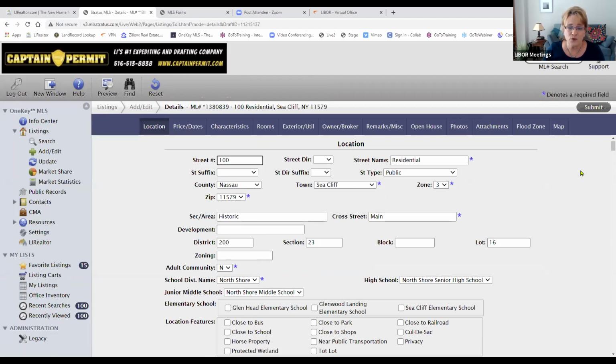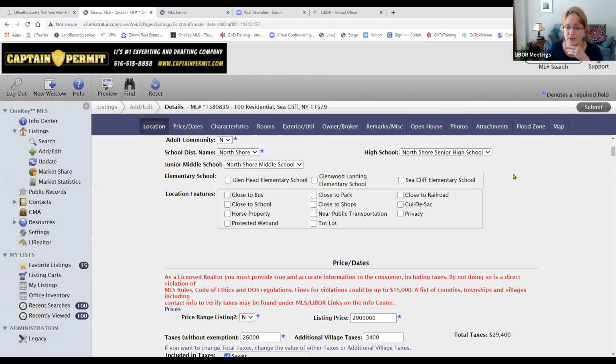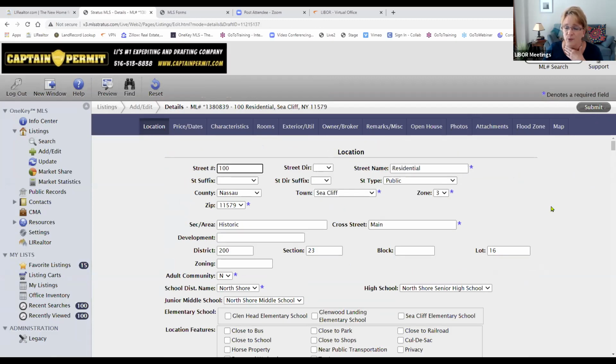I'm assuming that most of you have seen this or played around with it. You can play around with it, just don't hit submit if you're just testing and trying it out. Just go through the whole thing, but don't hit submit. If you've never put a listing in, you might want to get familiar with this. Now, here's one thing. I'm going to move my menu here.